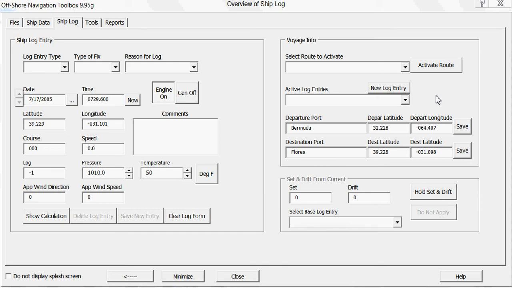This video will cover an overview of the ship log feature in the Offshore Navigation VBA program. The ship log data is entered and displayed on the ship log page. There are three sections to the ship log.